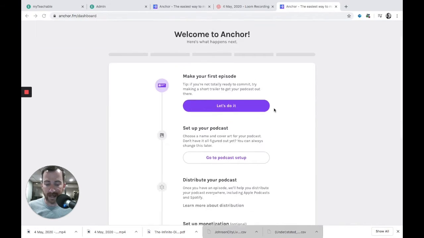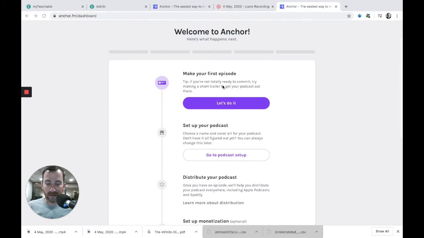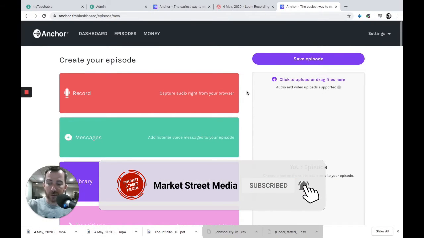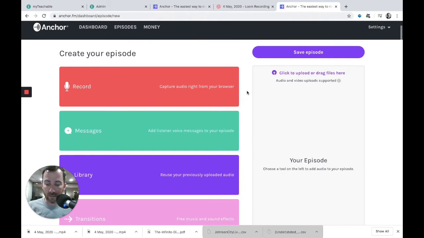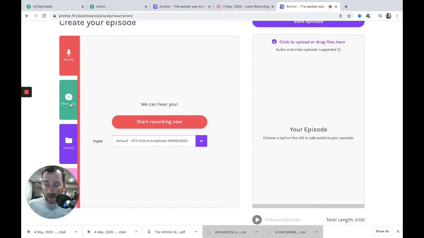So here's your dashboard. Before you get to any of your other setup, they just want you to dive in and make an episode. So, hey, let's do it. Let's click right there to make an episode. Here's your dashboard when you create an episode. So you can record audio straight from this microphone straight into the computer, like I've mentioned earlier.